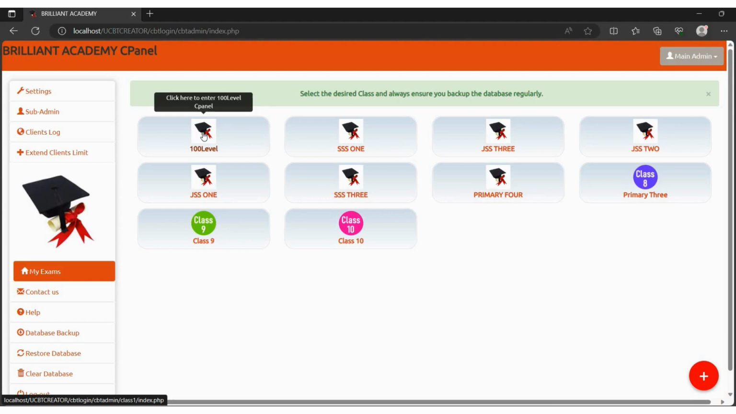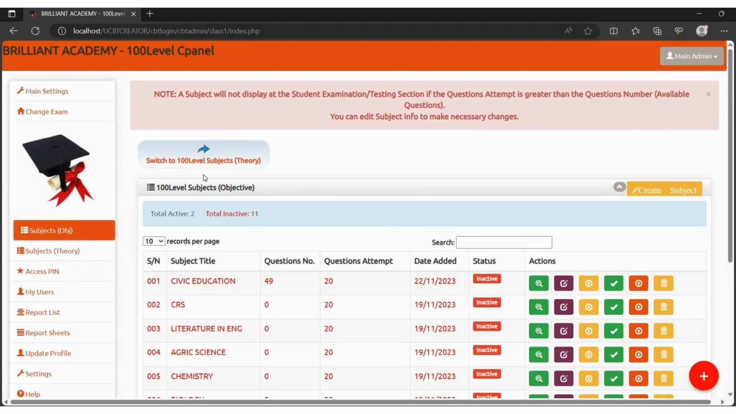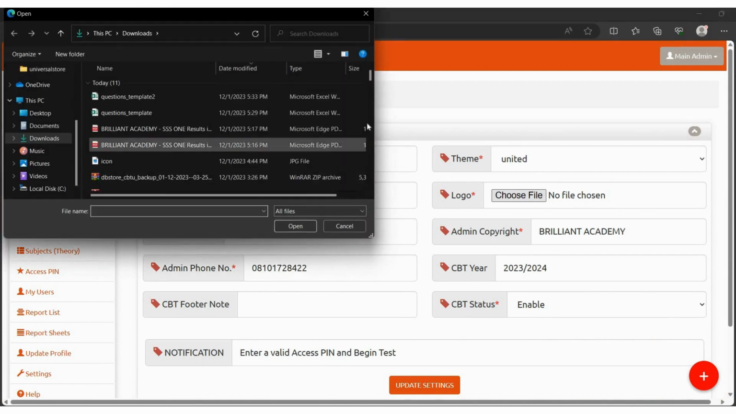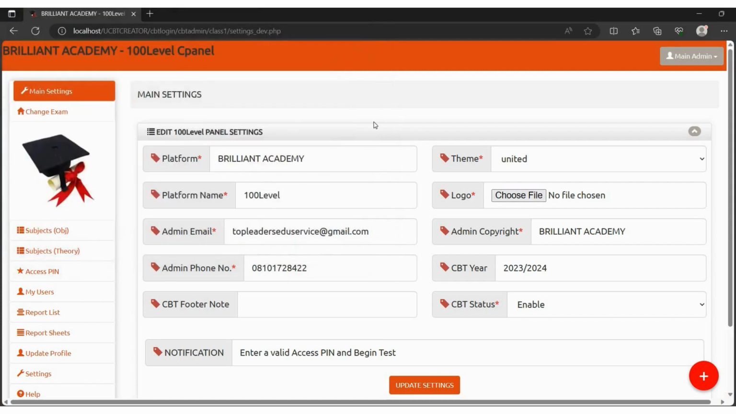Now the logo, you can also change the logo. Click on the class, go to main settings, and you can upload a logo that you want to use for that. So you can change that. It's as simple as that.